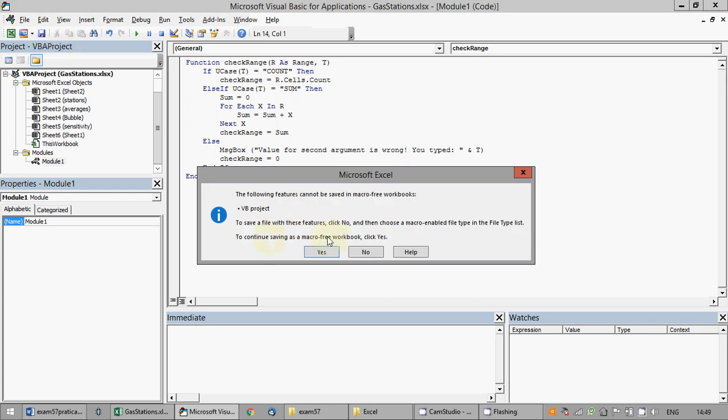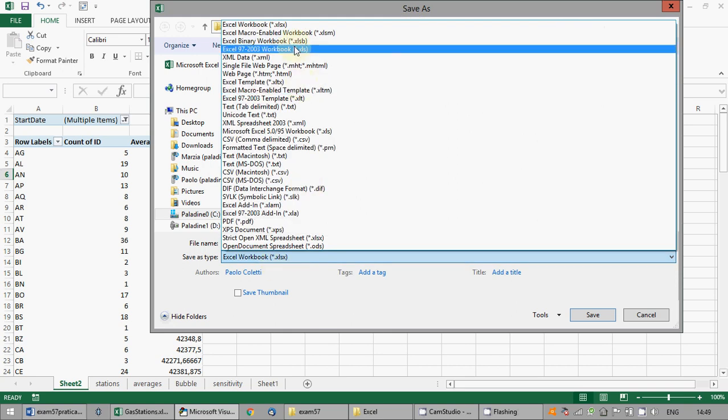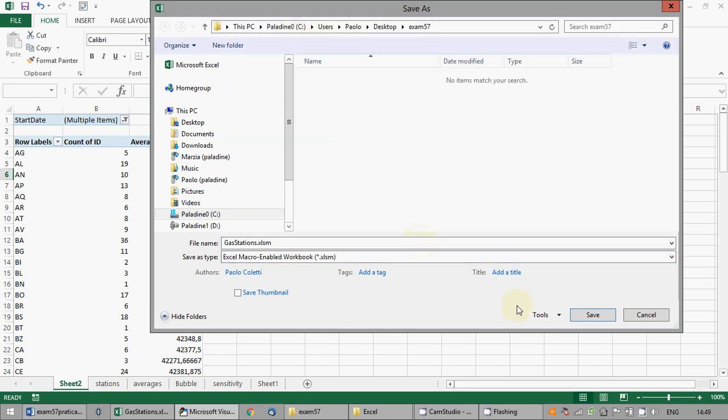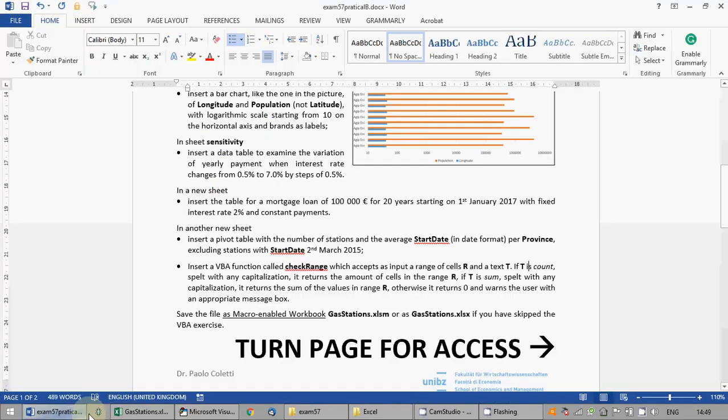No, I don't want to continue saving as macro-free workbook, so I click no. It gives me the possibility to save in the correct directory as an XLSM. Okay. Is there something else to do?